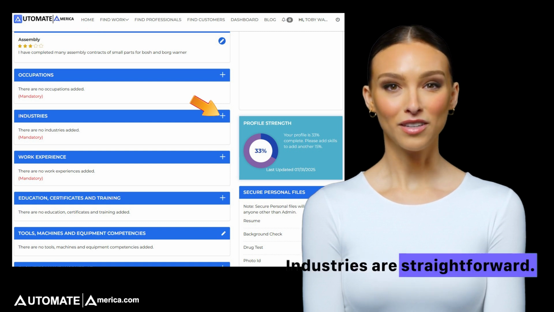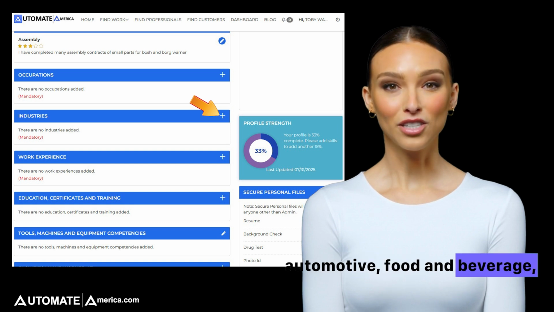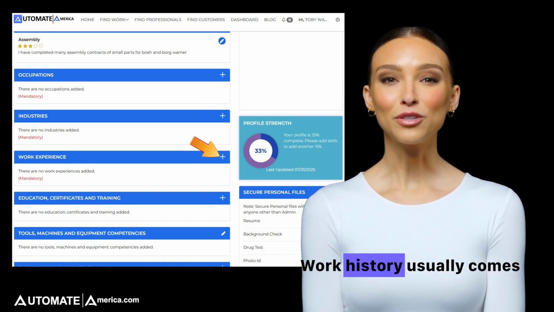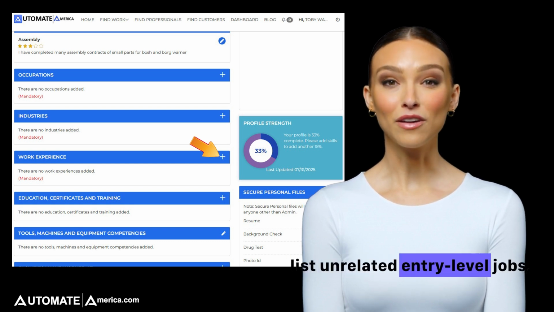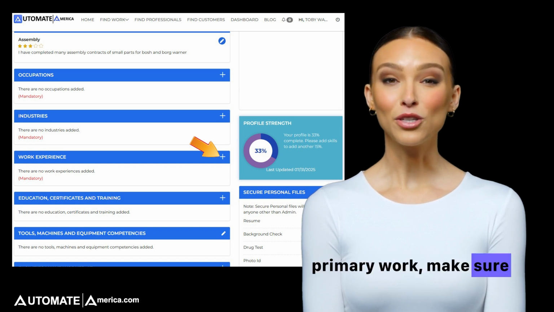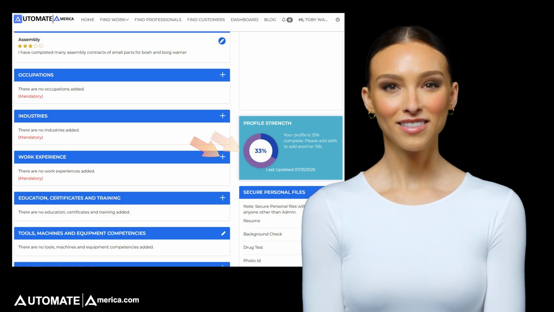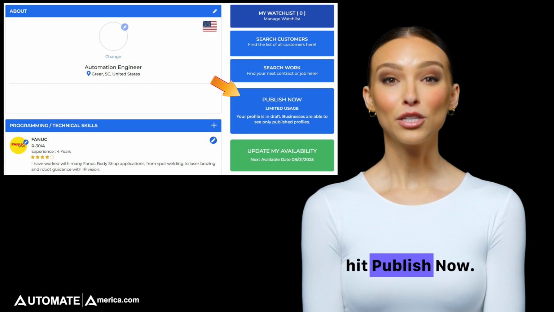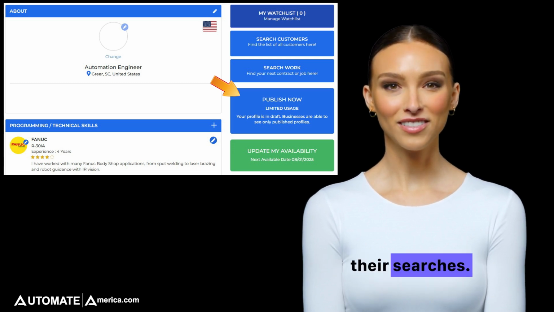Industries are straightforward. Add the ones you've worked in, like automotive, food and beverage, aerospace, or pharmaceuticals. Work history usually comes straight from your resume. You don't need to list unrelated entry-level jobs, but if the experience is relevant to your primary work, make sure to include it. Once those sections are complete, you'll be able to apply to contracts. But before you go, update your availability and hit Publish Now. That's how customers will find your profile in their searches.